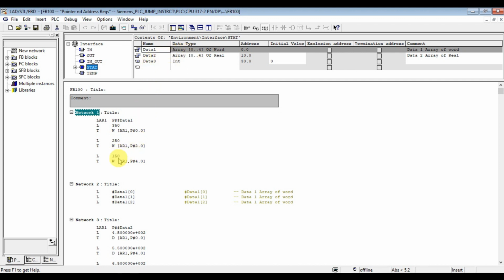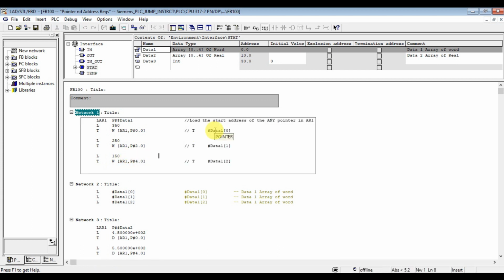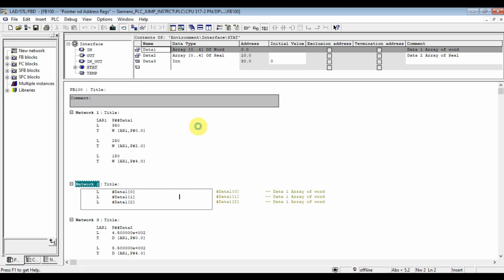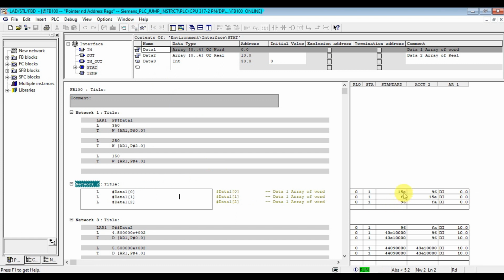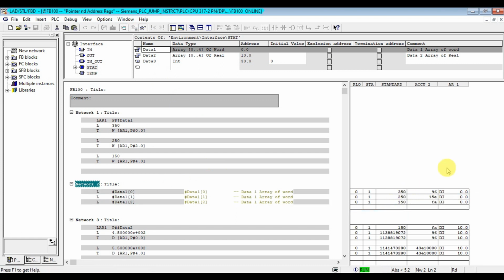And put 150 on word address register plus offset 4. So in other words, put 350 on data 1 index 0, put 250 on data 1 index 1, and put 150 on data 1 index 2. So let's confirm that now. Data 1 index 0 is 350, 250, 150, as I wrote. So those values are correctly loaded on my variables.